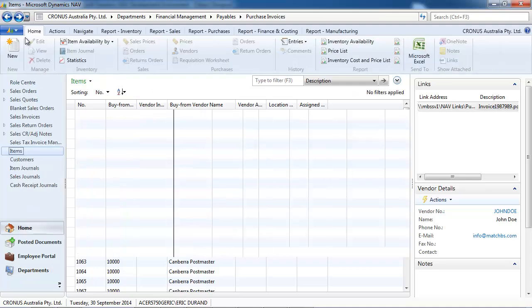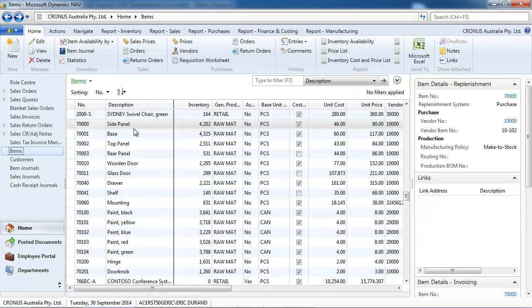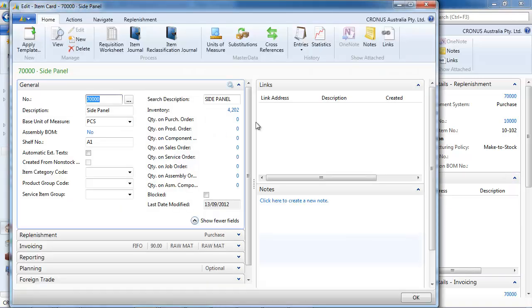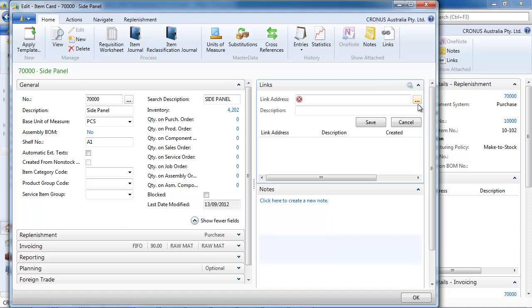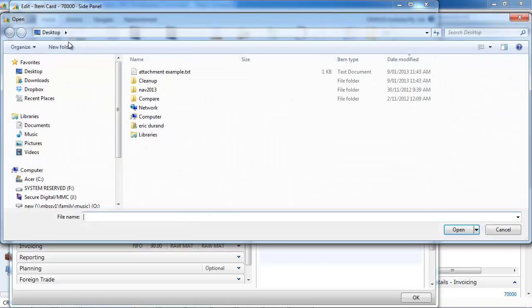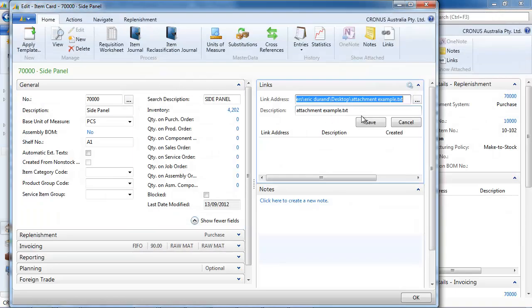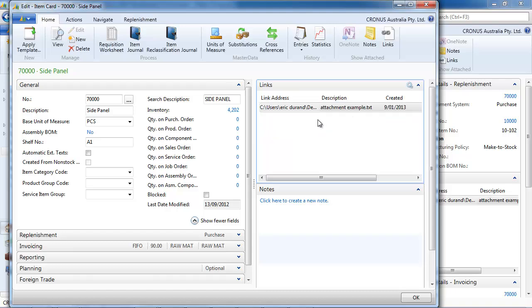So let's go to the item. Here you see there is no attachment. To create a new attachment, you need to go to the card presentation, make a new one, and then simply select a file and save it. Let's see what's in it.